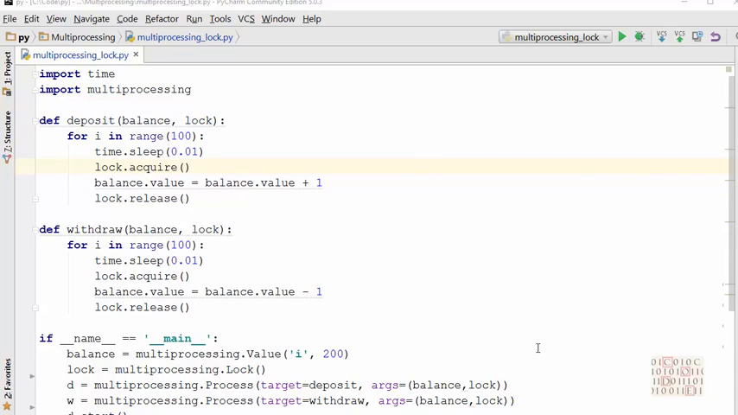Okay, so that was all about locks. We are going to cover a few more multiprocessing concepts in future tutorials. Learning multiprocessing with Python is extremely easy, and I hope all of you are having great time, and I'm pretty confident all of you can learn Python very easily by following these tutorials.